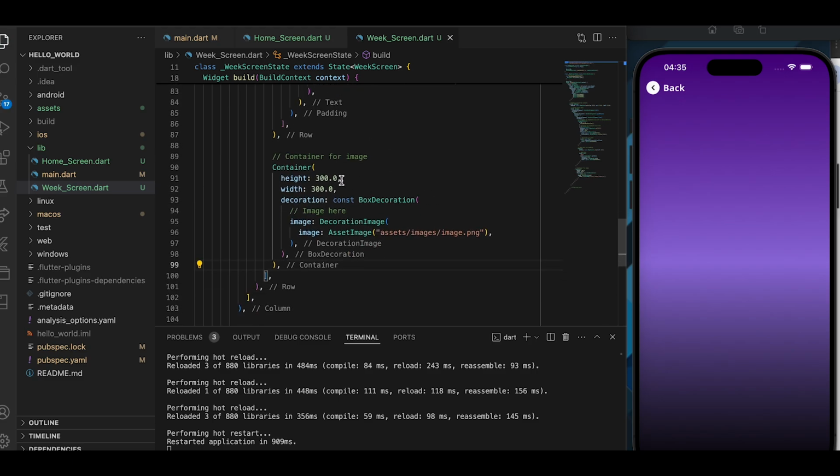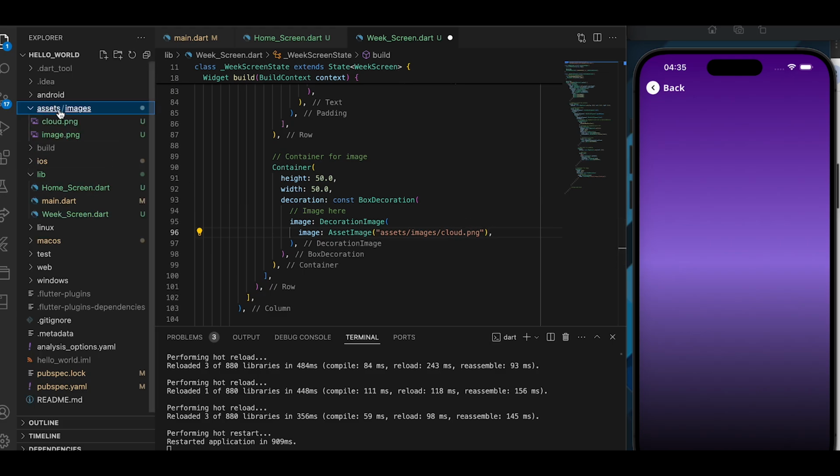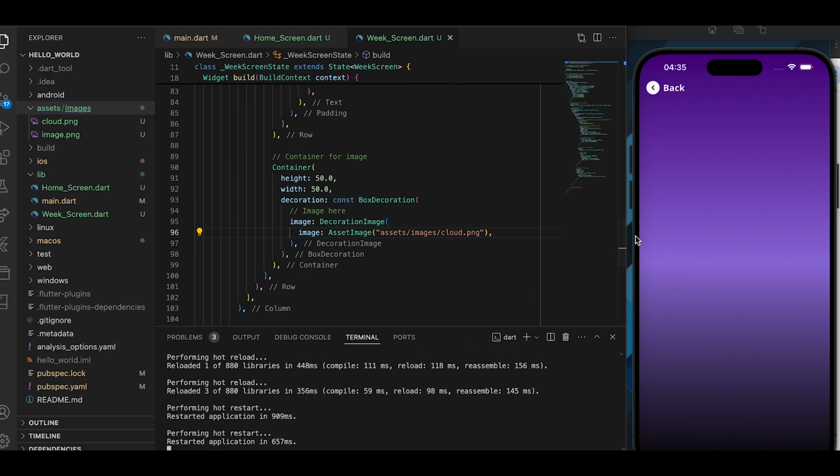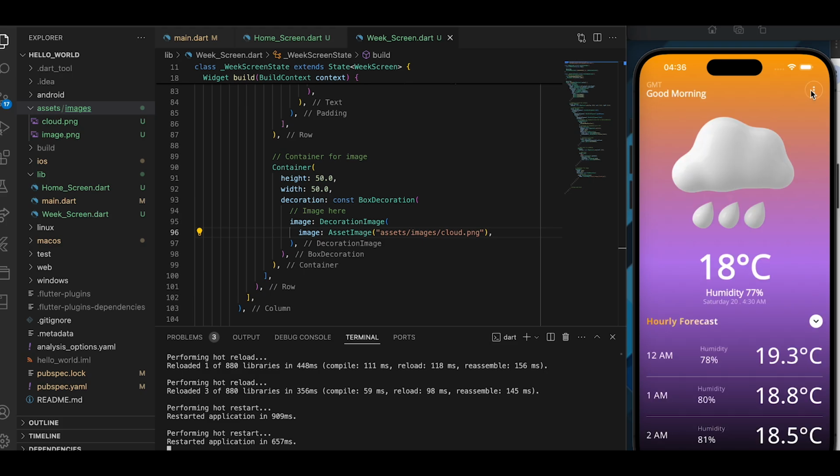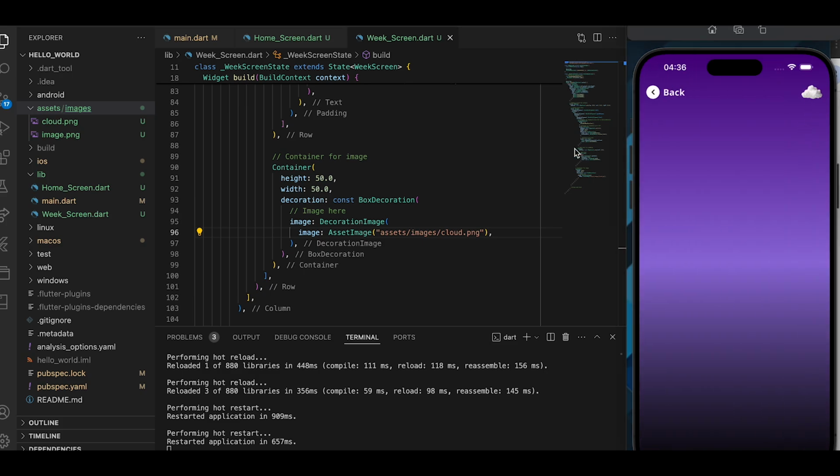So the height is going to be 15, and the width is going to be 15, and I'm not going to use Image. I'm just going to use an image called cloud. If you come to the assets images, there's a cloud image over there. So just save it, restart the whole app, go here and you can see it over here. That's excellent.